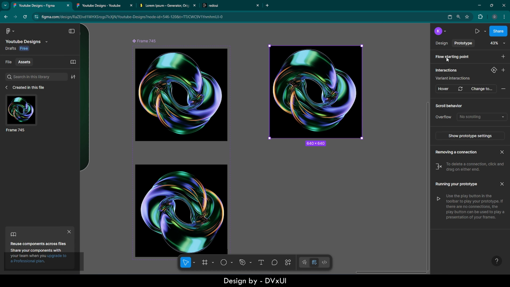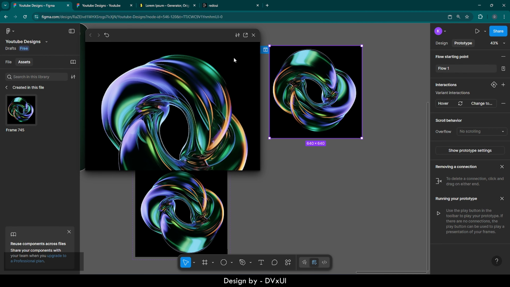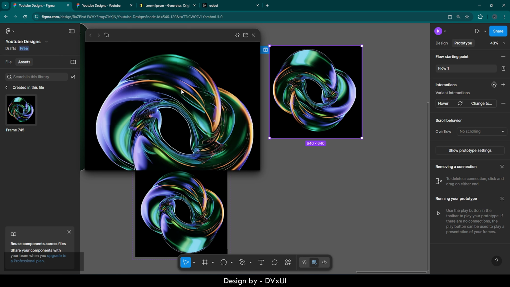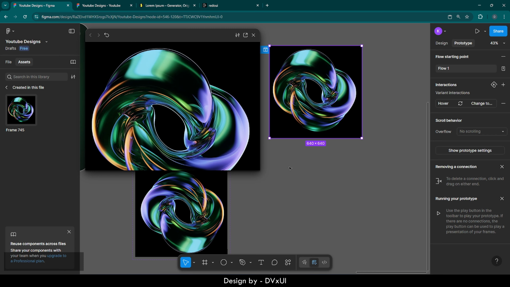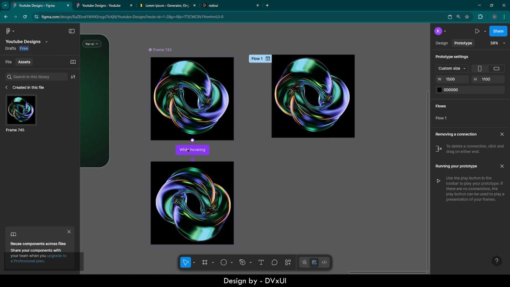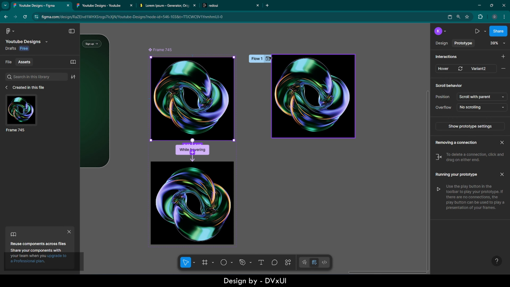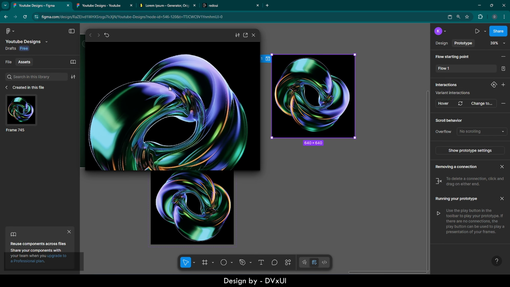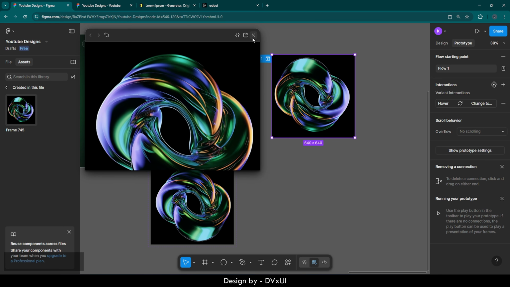Now I will go to flow starting point, and this will give me a flow starting point, quite explanatory. And now I will click on this small movie icon. Now when my cursor enters over this picture, they start moving, and when I move out, it retains its position. Why is it happening? Let me show you. It is happening because we have made this animation, which you can see over here. I will run it once again and show you. When I hover it, it moves, and when I move it out, it moves back. So I will close this.